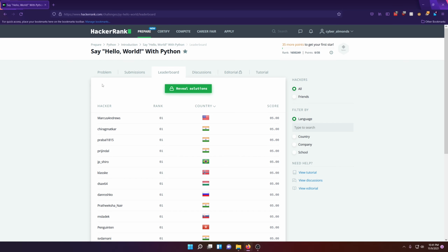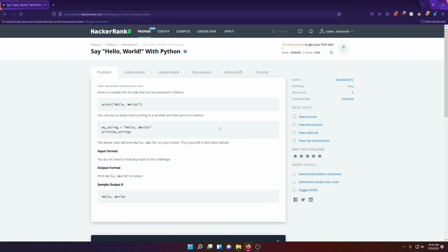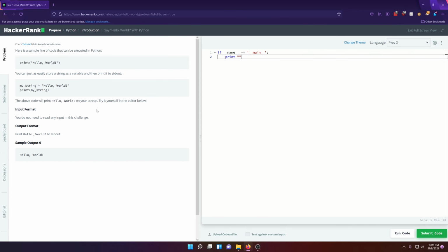So let's go ahead and go back to our problem. Okay. And let's see if we can get back to, there we go, much better. All right, here's a sample line of code that can be executed in Python, and they have print hello world. You can just as easily store a string as a variable and then print it to stdout. my_string equals hello world. print my_string. The above code will print hello world on your screen. Try it yourself in the editor below.